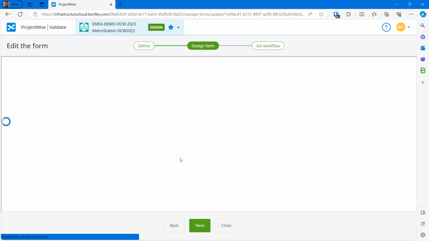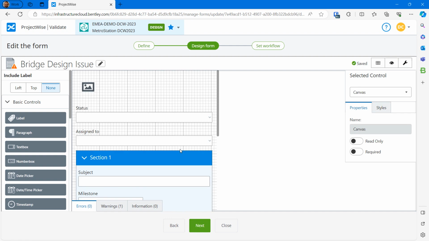This is the same. There's no differences in here compared to what you would see in the older interfaces. There have been developments since the last video I made, and I will endeavor to create some new videos this year. So this is the form designer. I'm not going to talk any more about this right now. And then go to the next stage.